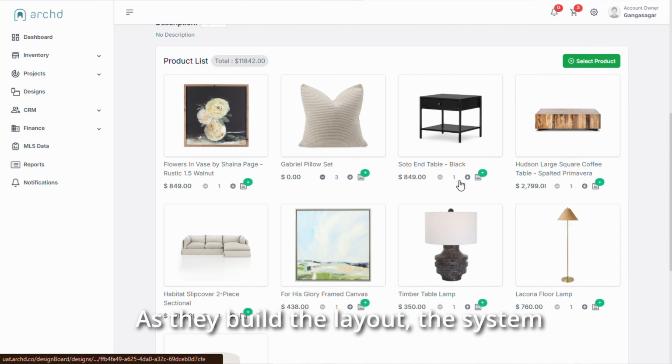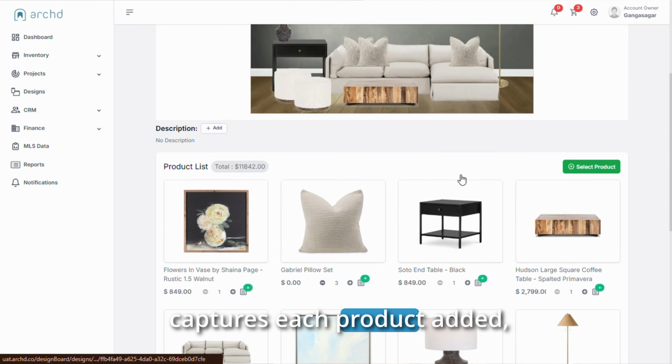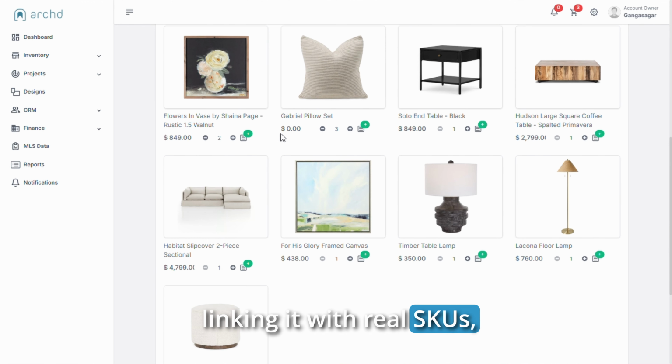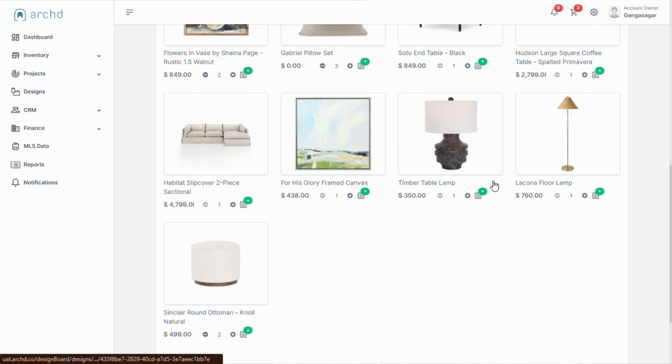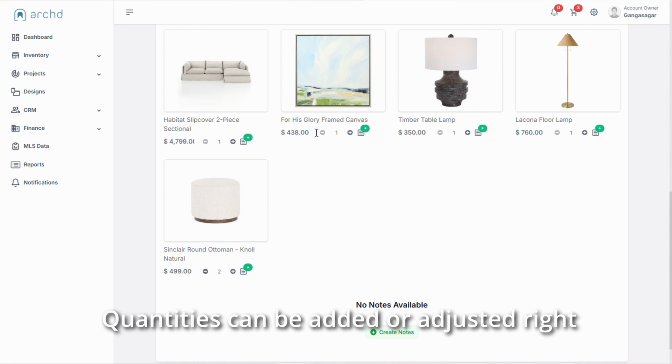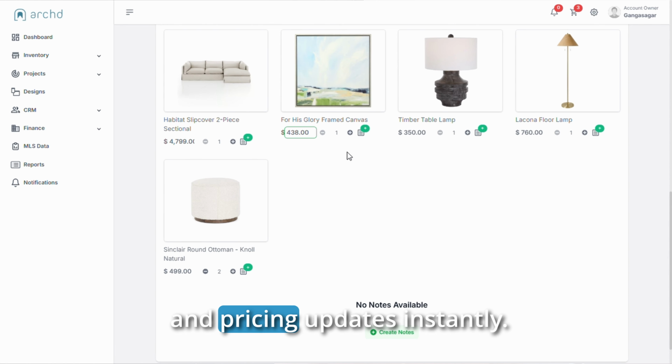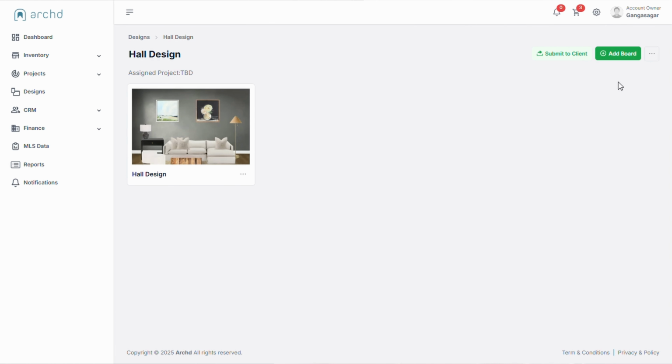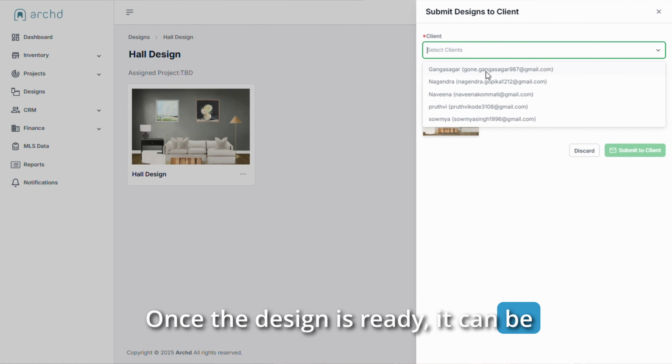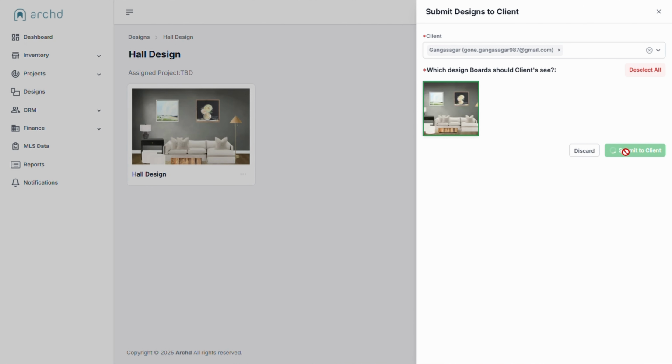As they build the layout, the system automatically captures each product added, linking it with real SKUs, pricing, and availability. Quantities can be added or adjusted right there in the application, and pricing updates instantly. Once the design is ready, it can be shared with the client with a single click.